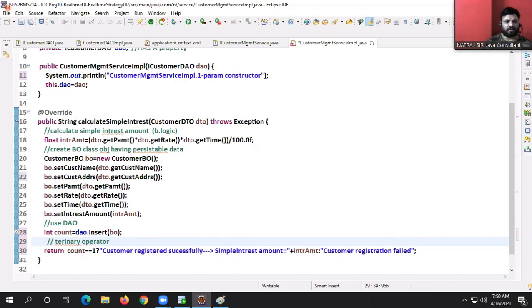Ternary operator. Condition, question mark, success, colon, failure. Condition question mark success message and failure message. Like this you have to give. Actually, it is not compulsory, but you should give it in double quotes, guys. Success statement, failure statement. That's it. This is my ternary operator.